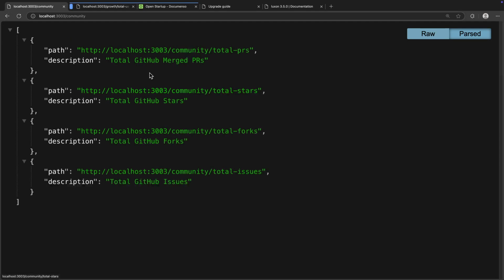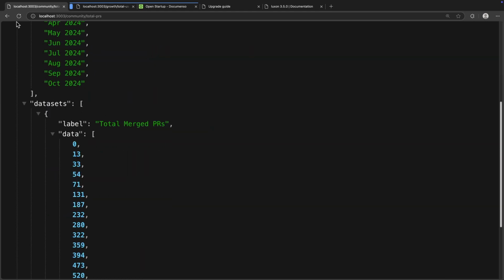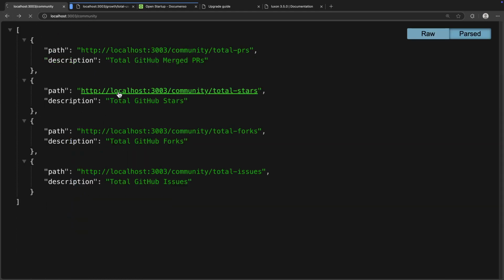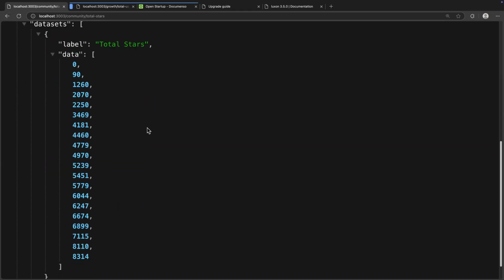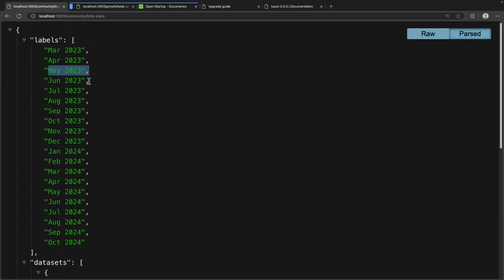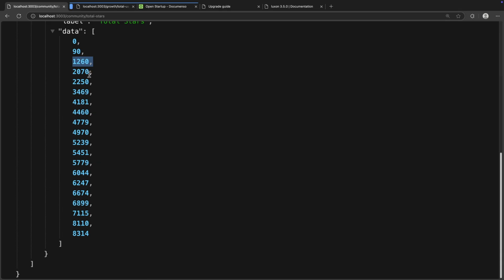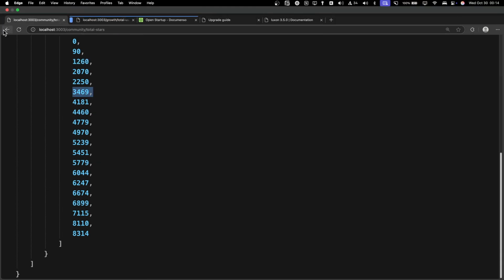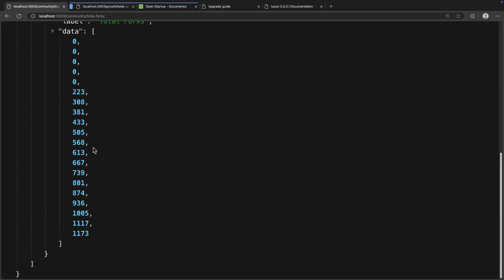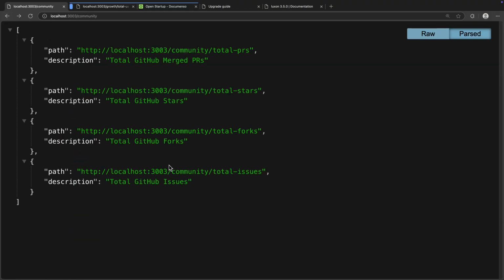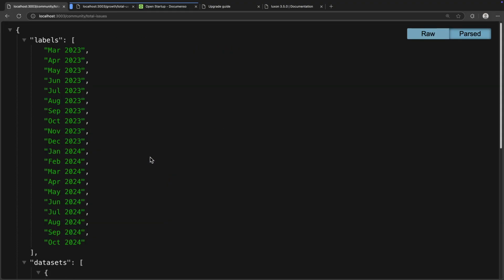So let's go to the community tab. Total PRs. The data is there. Total stars. The data is there. So monthly, as we grow, that's the first month in this bracket, around April 2023. But then it skips, oh come on, it's fine. March. The data is the total issues.